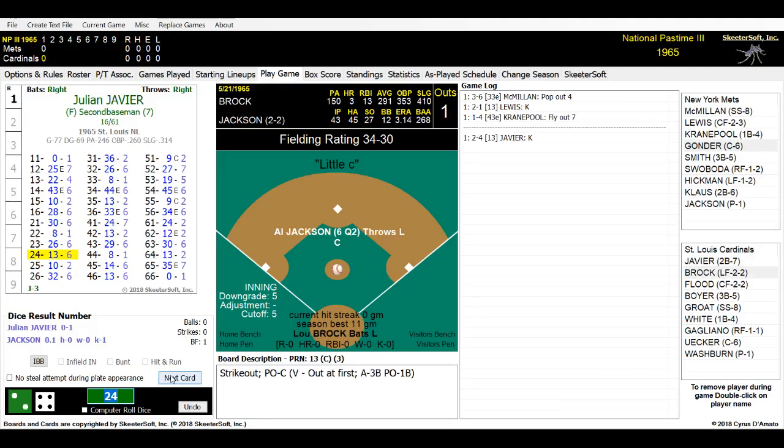Al Jackson, by the way, is 2-2 for the season so far. 12 walks, 27 strikeouts, 3.14 ERA. He's doing a very decent job for the Mets. I think the Mets finished 9th or 10th this season. They are starting to form the nucleus of that base. Well, I would like to call them a hitless wonder team, but they had pitching up the wazoo.